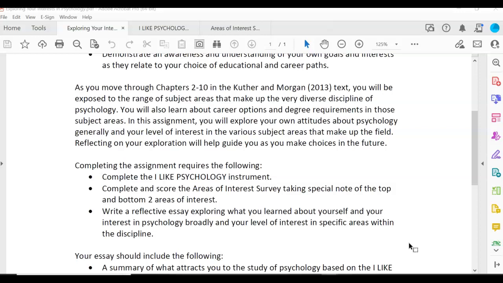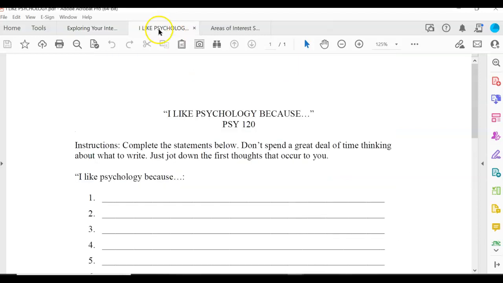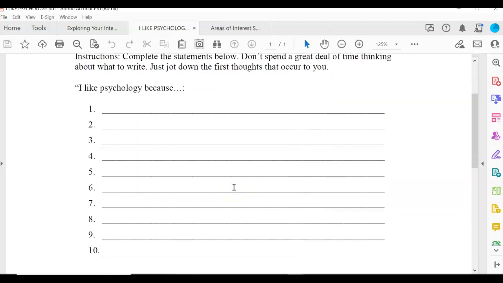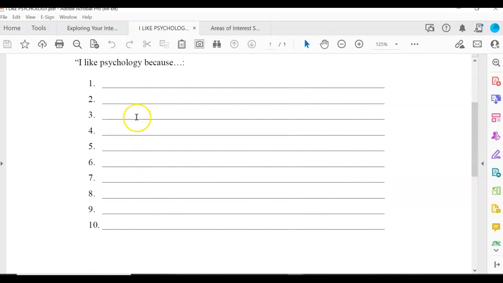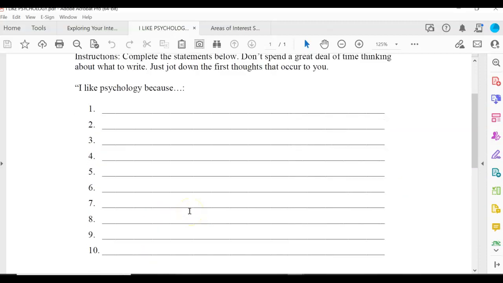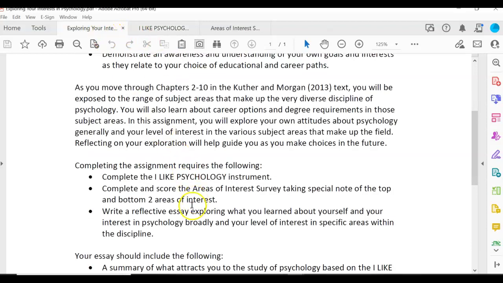So I'm going to have you do two instruments. First is a very simple task where you are completing a simple questionnaire asking you to think about why you like psychology. So on this I Like Psychology Because instrument, I want you to complete the sentence, I like psychology because, 10 times. So try and come up with at least 10 reasons why you are drawn to the field of psychology. And then I want you to complete what I'm calling an areas of interest inventory or survey.